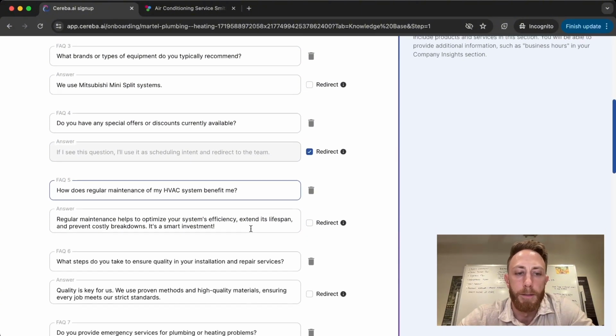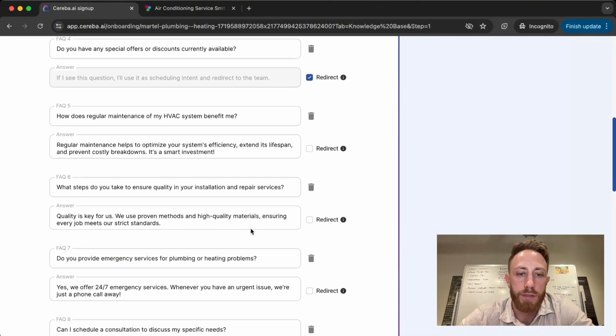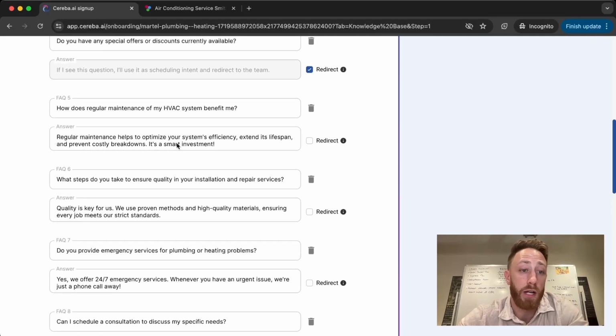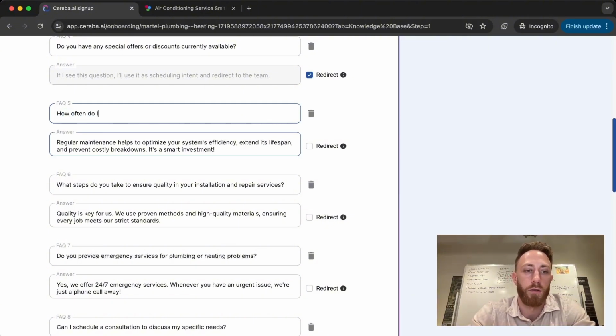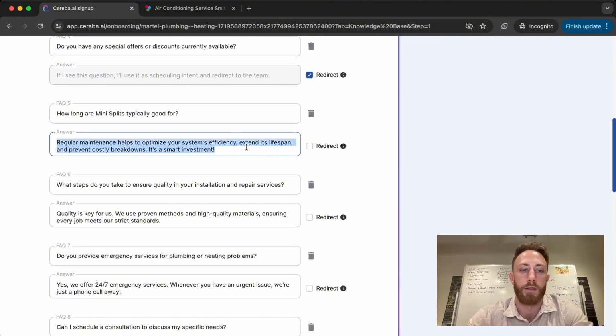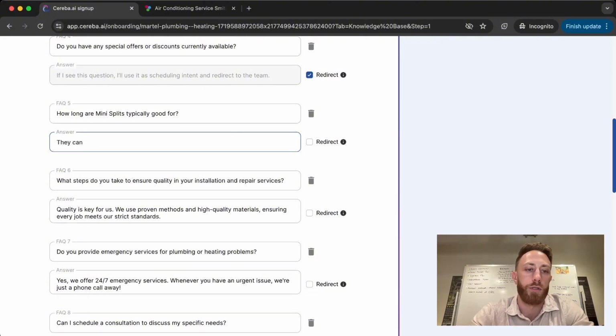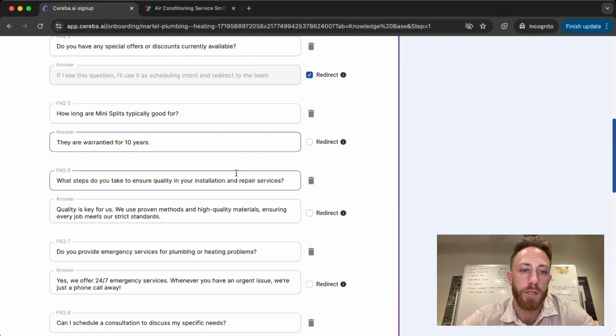All right. Cool. So just looking through some more of these, we can change any of them, right? We can change the question if we want to change the question. We can say, how often do I need to replace, or how long are mini splits typically good for? I don't know why I'm going so deep into mini splits. And then I can say, they are warranted for 10 years, period. Maybe that's all I'm going to say. They're warranted for 10 years.